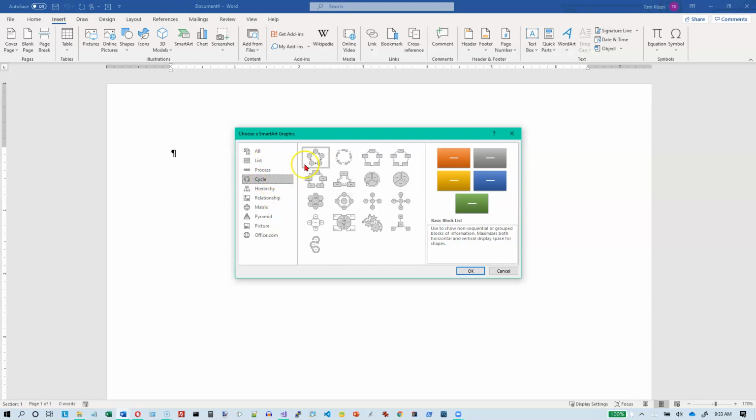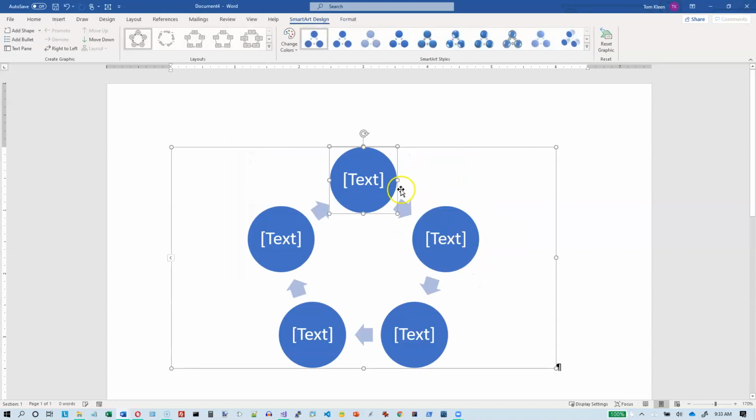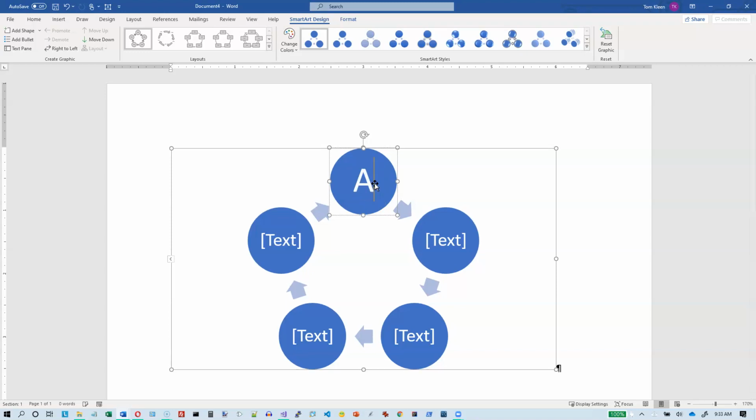So there's a ton of them, and the only way to get familiar with them really is just to kind of browse around and see what you can find. But the principles for editing them are basically the same. So I'm going to choose this basic cycle here, and I'm going to click on OK, and I get this. There are 5 items. If I want to change the text, all I have to do here is go in and type on top of it.